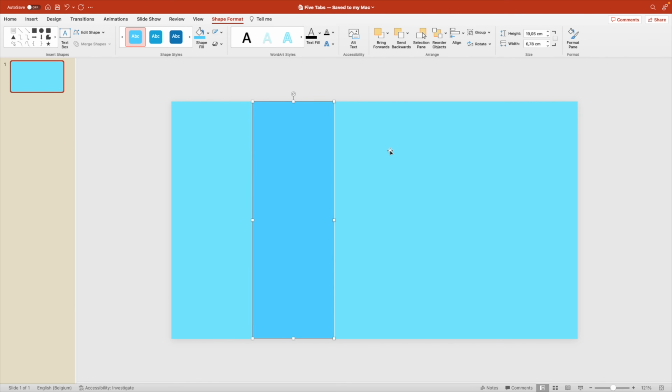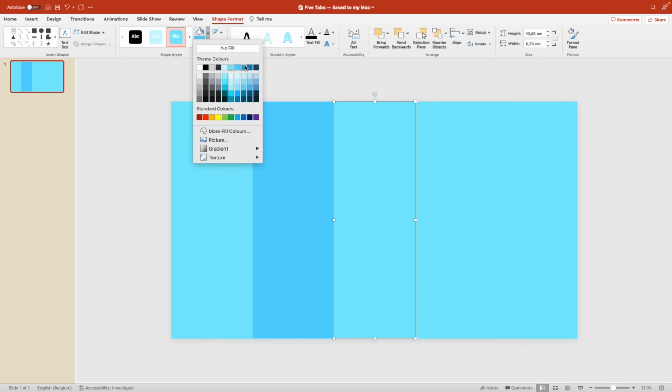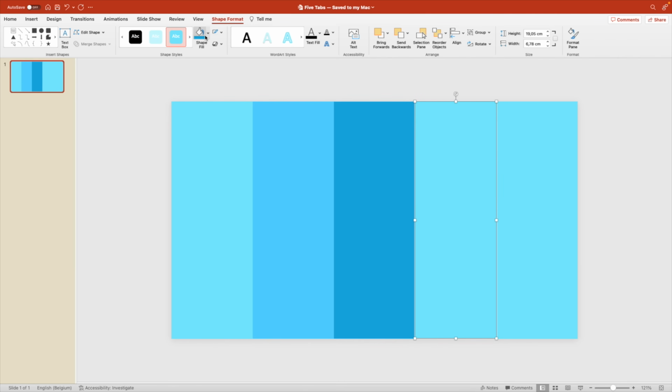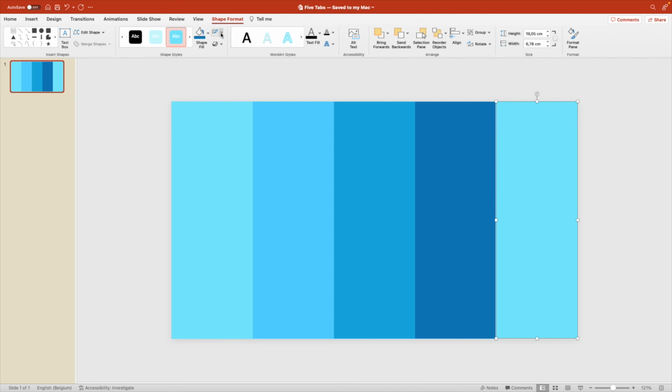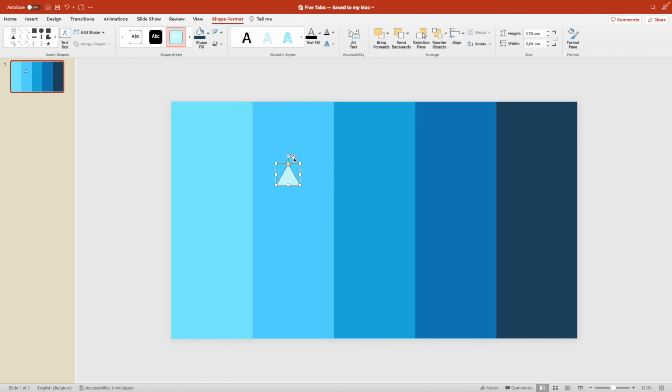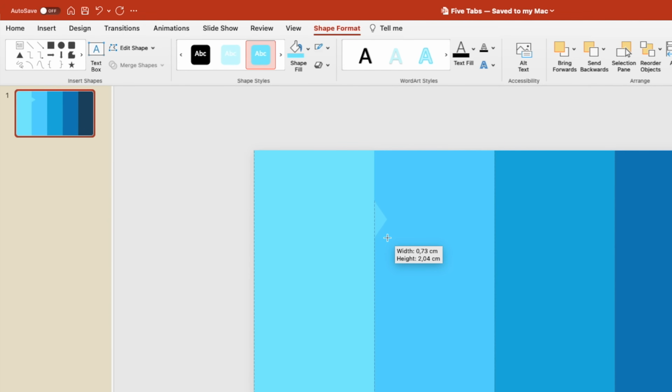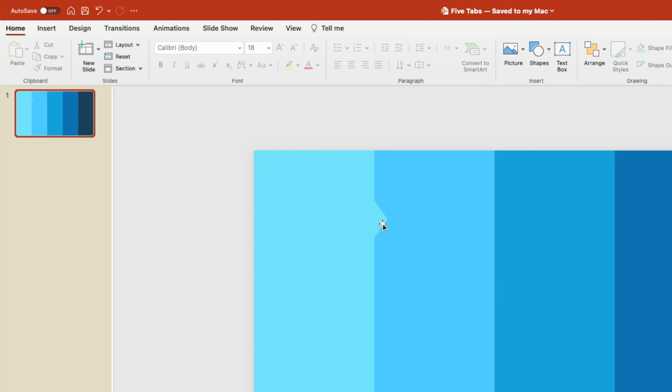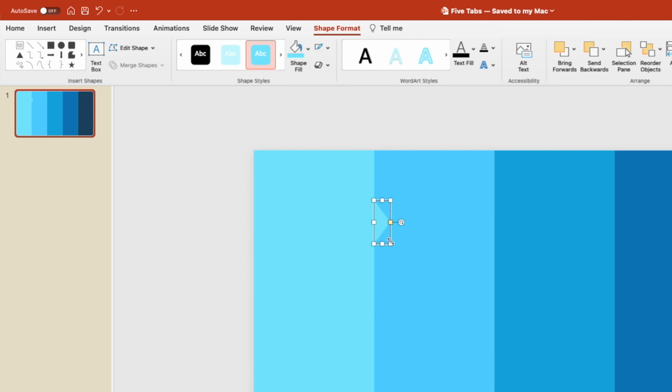Let's give them a different tint of blue. So each time we're going for a little bit darker blue, and then all the way at the end, we're going for the darkest. Now what we want to do is we want to add a triangle. We want to rotate the triangle 90 degrees and then position the triangle somewhere at the top. We're going to give it the same fill as the first color and no outline. Now this is a little bit too much, so let's reduce the size so that it's a little bit more subtle.